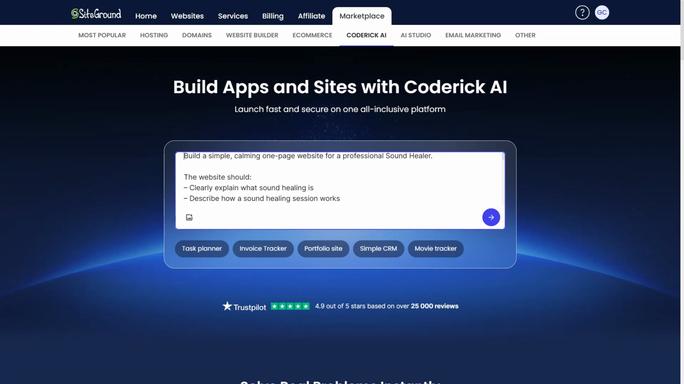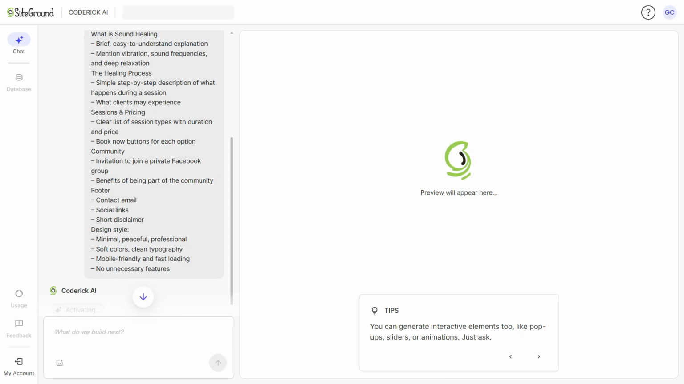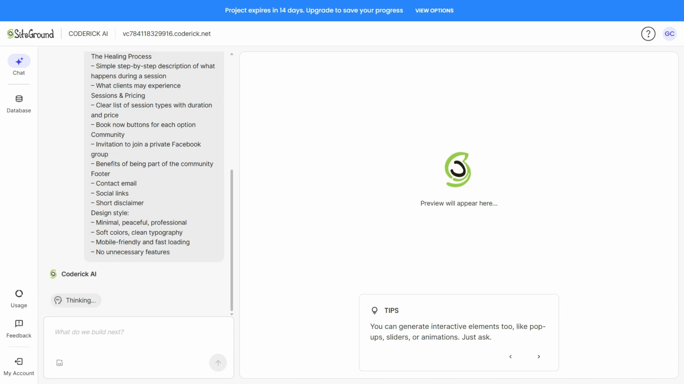Now that this is given, you can just go and click this button here. And you see, it's work in progress. I am not touching the keyboard. I'm not doing anything. Codric AI is doing the rest of the process. Let's see how much time it takes to build this website for the instructions given.